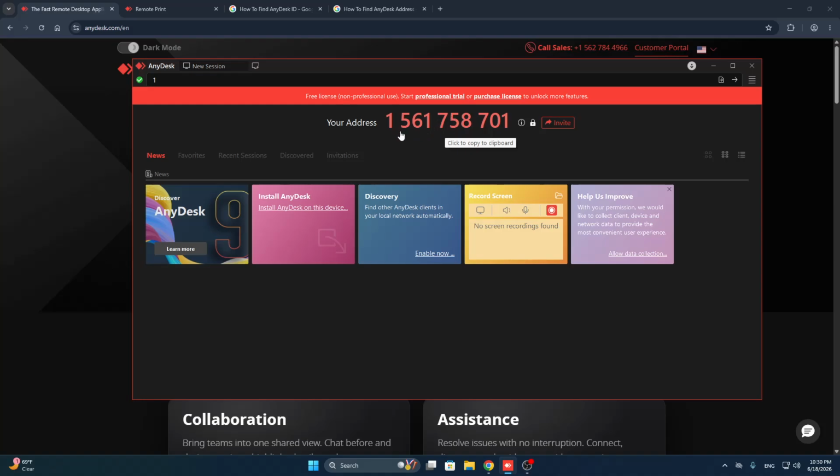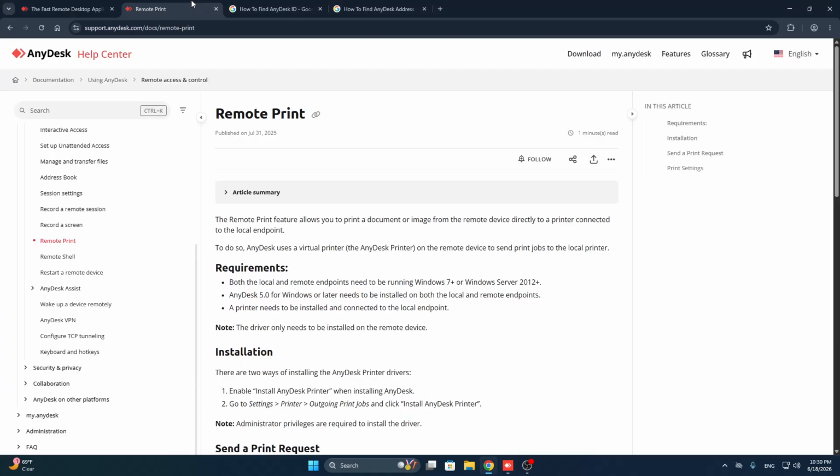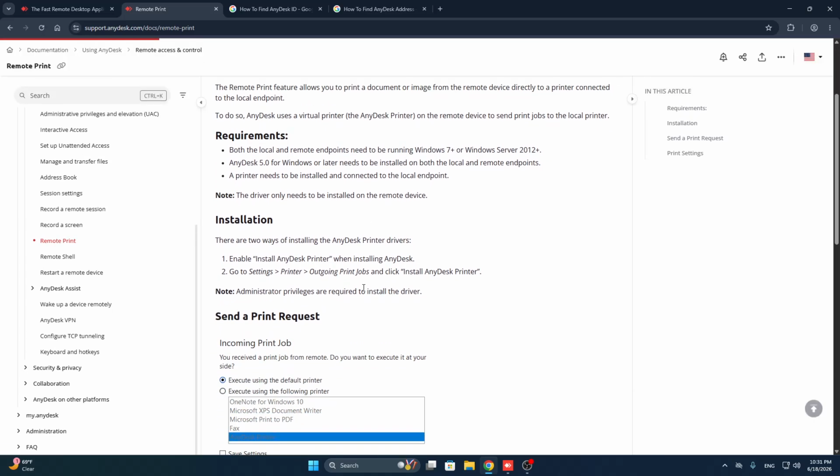So let's take a look at how to use the remote print function. As you can see right here in the official AnyDesk Help Center, there is an article showing us step by step how to get started remote printing. So here are the requirements. Both the local and remote endpoints need to be running Windows 7 or newer, and AnyDesk 5.0 for Windows or later needs to be installed. You need a printer that is installed and connected to the local endpoint, and the driver only needs to be installed on the remote device.